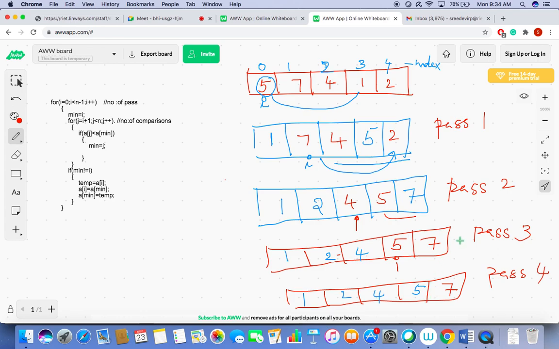And if you observe something, how many passes are there? Look here, there are 5 elements, right? Suppose there are 5 elements, so how many passes? 4 passes, right? So we can make a conclusion that if there are n elements, then there will be n minus 1 passes. Okay, so this is the rule. If there are n elements, there will be n minus 1 passes. Okay, so this is the logic behind selection sorting.